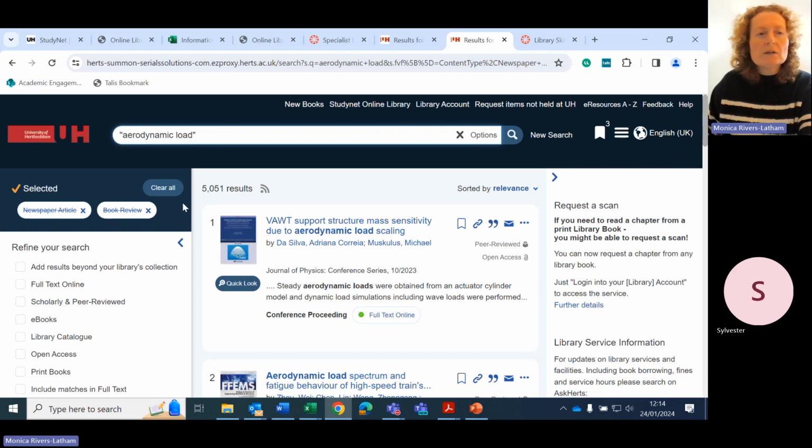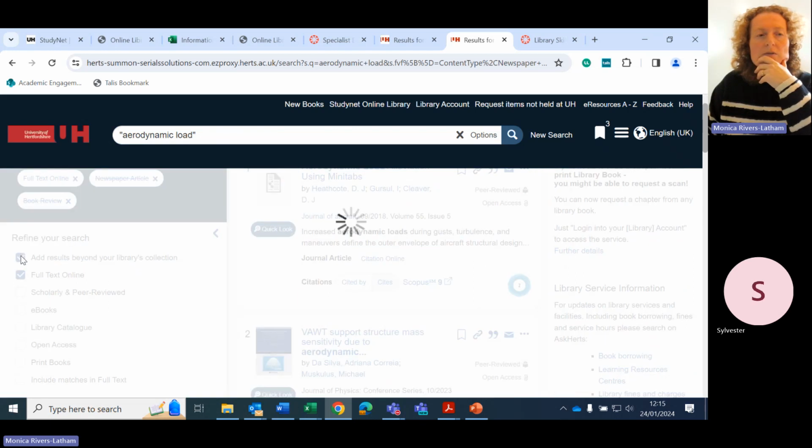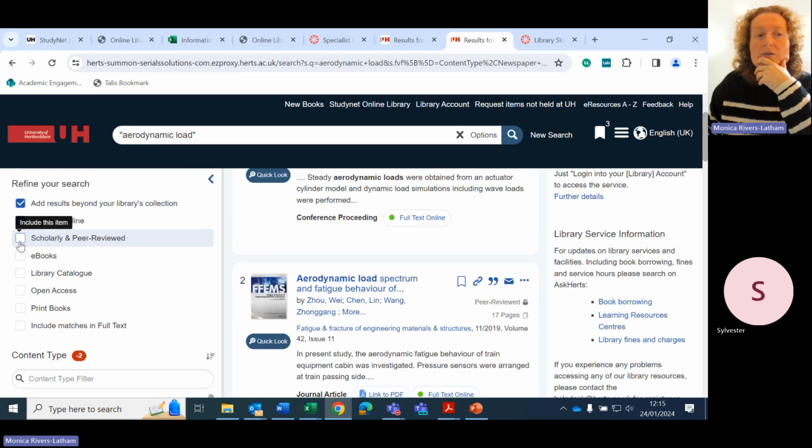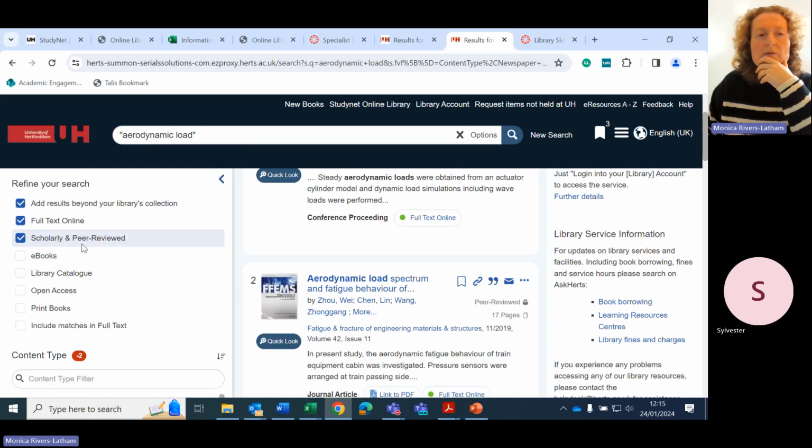You can also start to filter your search results. You may want to look beyond the library collection because there are lots of libraries using this. There'll be lots of things indexed other than our collection. So we can also search for full text online if that's something useful for you, and something like targeting scholarly peer-reviewed journal articles, for example. So we're asking for something that, rather than trade press, is something a bit more quality and reviewed by a group of academics within the subject field.